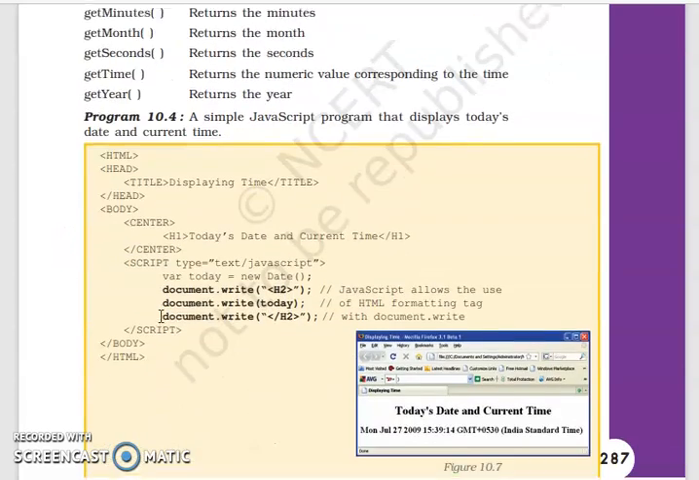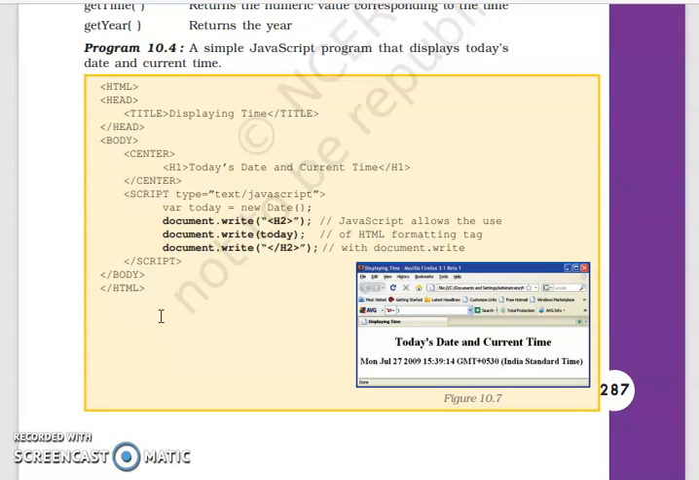So let's see the example for this. In this example, you can see within the HTML tag, the script language is embedded. Here the variable is declared: var today equal to new Date(), and then document.write h2. The h2 means the heading tag in HTML, and then document.write of today. So it displays today's current date and time in the browser. Okay.